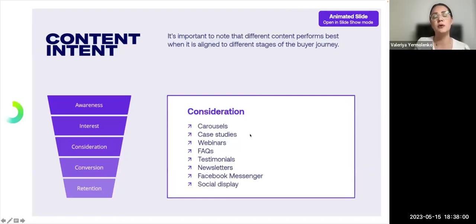Now, if you want to increase the consideration level of your audience, you have to make sure that you're publishing carousels. Those are swipe images, they come like a slideshow, but you can swipe. Case studies, testimonials, customer feedback, webinars are good ideas, and frequently asked questions. This kind of social proof, or the guarantee that your brand does magic. They want to really feel that whenever they buy this product, they're not going to be disappointed.